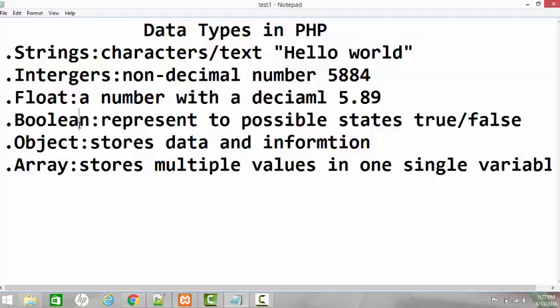And then we have something called object, which stores data and information. We will not go over objects in this tutorial, but in the next tutorial we will go over objects, because objects have to be declared. And the last data type is called an array. An array stores multiple values in one single variable.